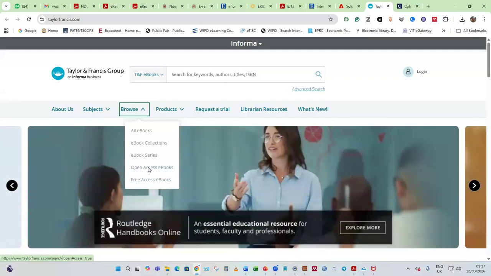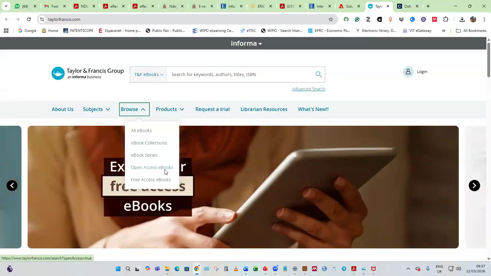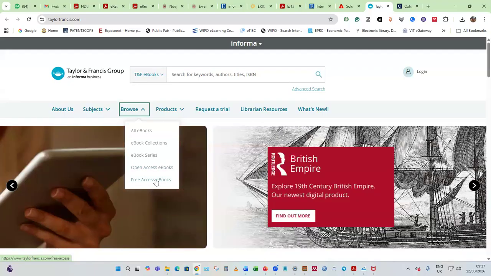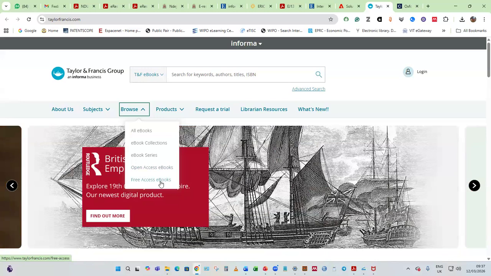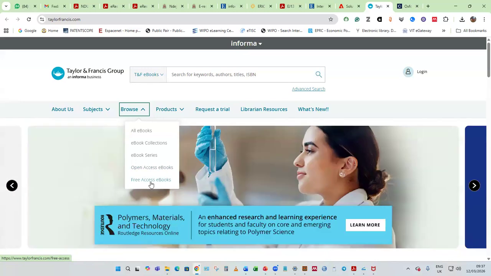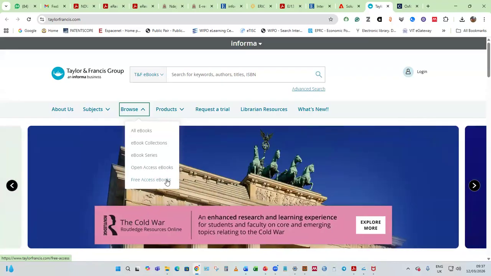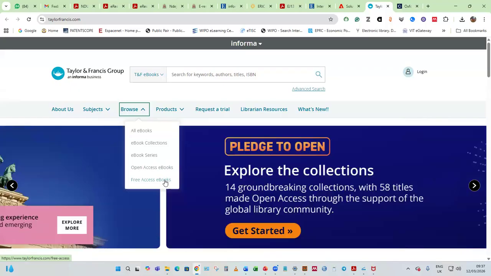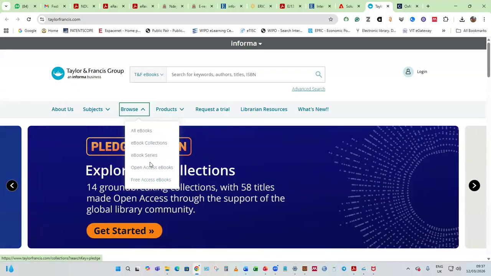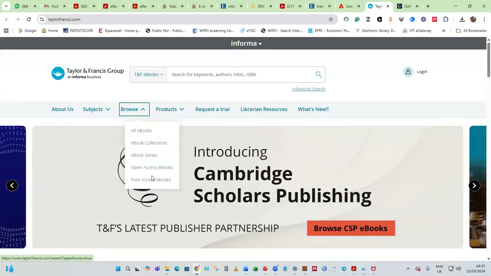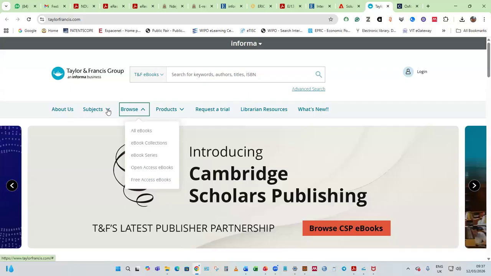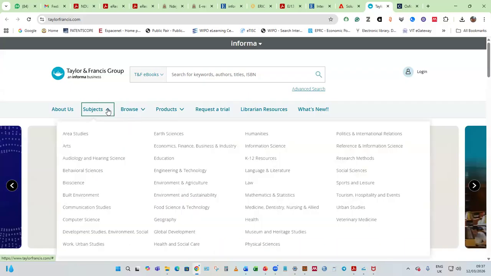Open access, those are books which are published ideally from the word go when there is no payment attached. Then free access ebooks, those are books which were once for payment, but now the author has lifted the embargo of payment, and now you can access it for free. The same applies with journal articles. There are also some which are in the same category, like open access and then free access. But for us now, we are going to browse by subject.